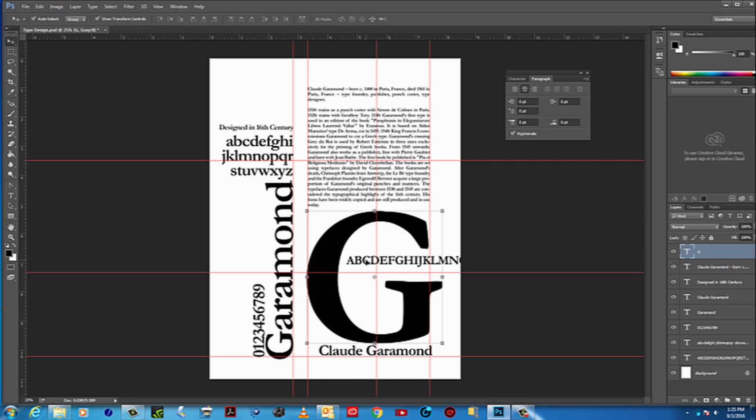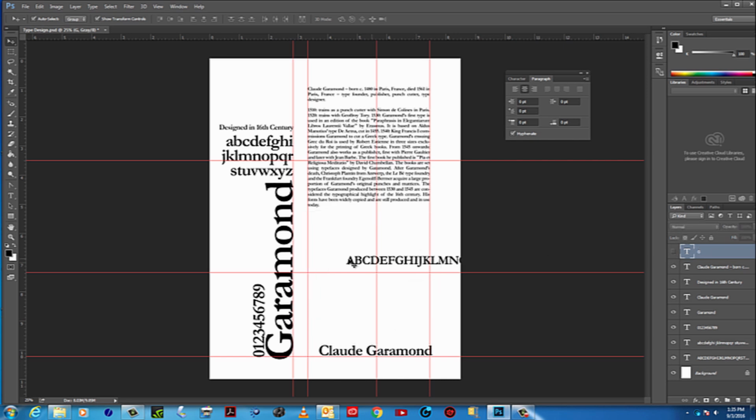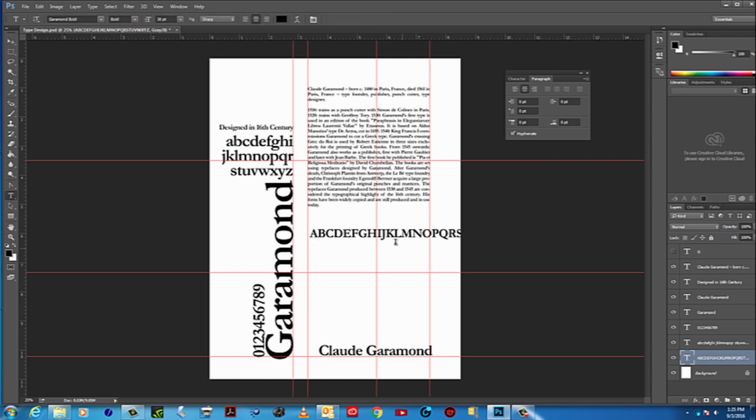Now let's see, there's that. Now notice how I go to try to select the uppercase letters, but then I'm grabbing the big G. In that case, I'm just going to go to the eyeball and turn it off. Then grab that, play around with the same idea, and maybe put this on 2 levels. See, my leading is way too tight.